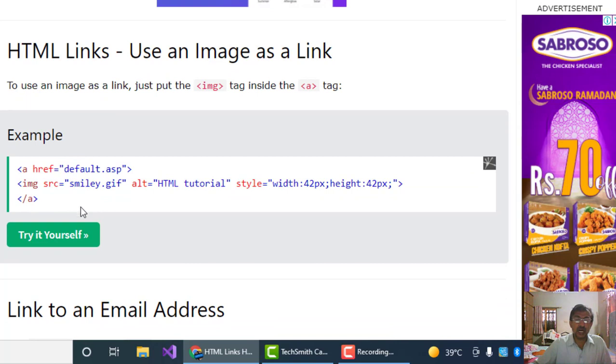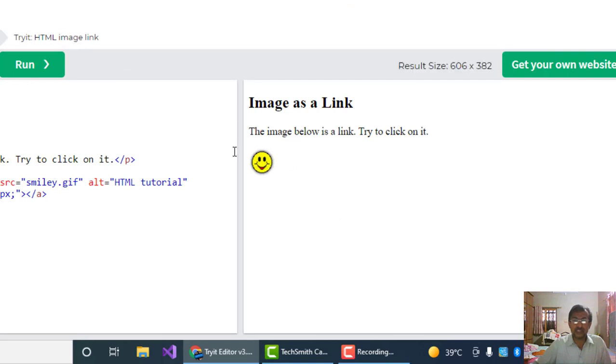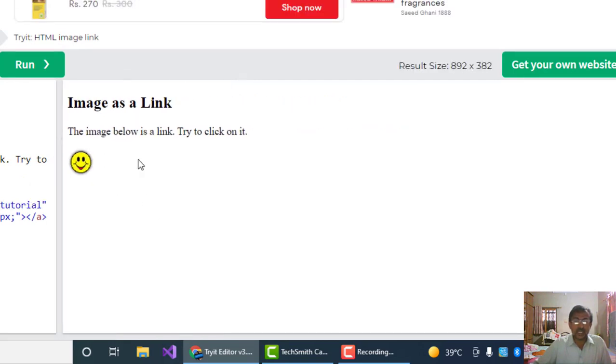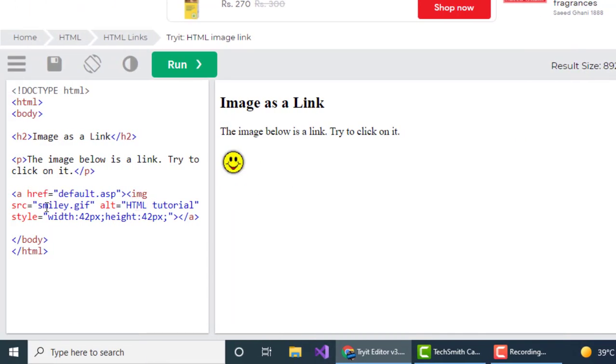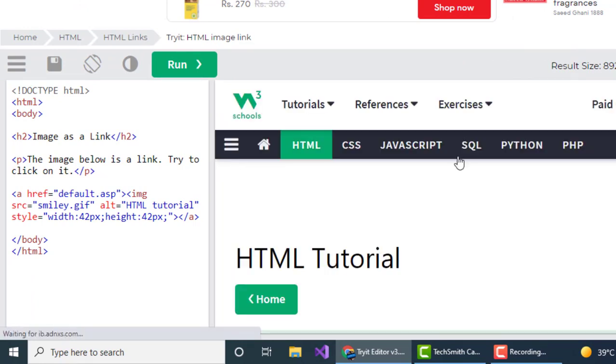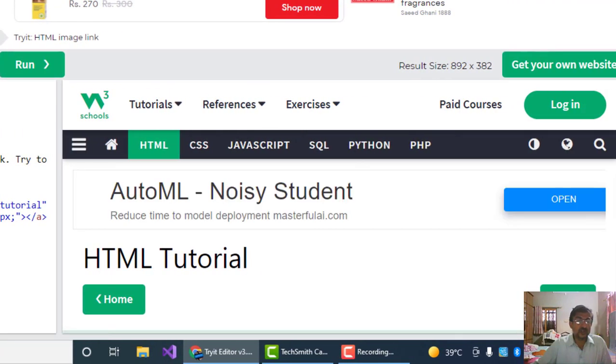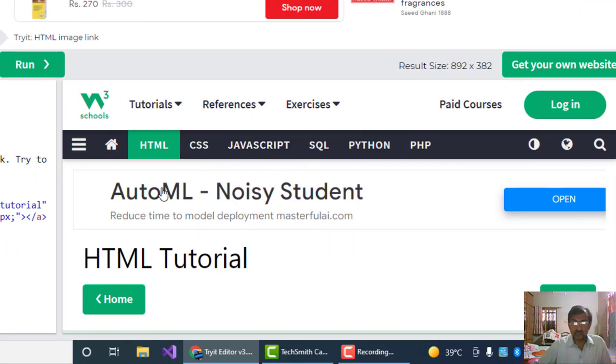Now let's see how to open any link by the image. We will click here. Now you can see here an emoji, which is a smiling emoji. You are looking at the file smiley.gif. As we click on it, we will be able to locate our default.asp file.